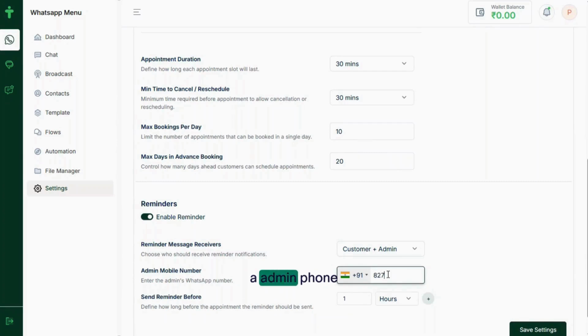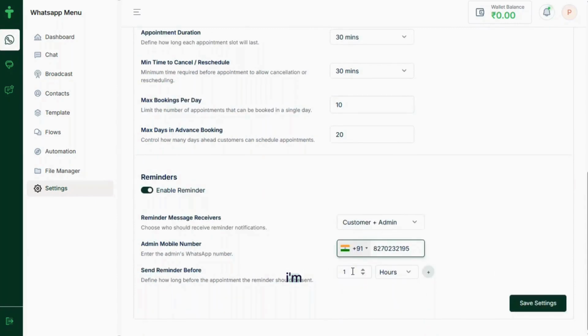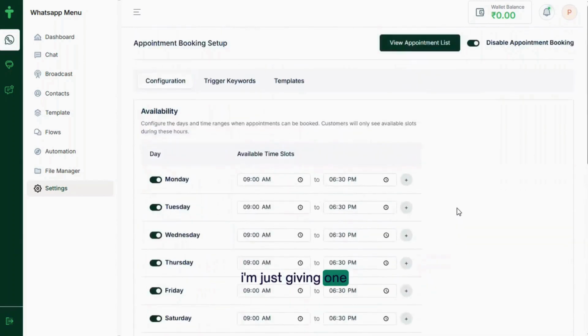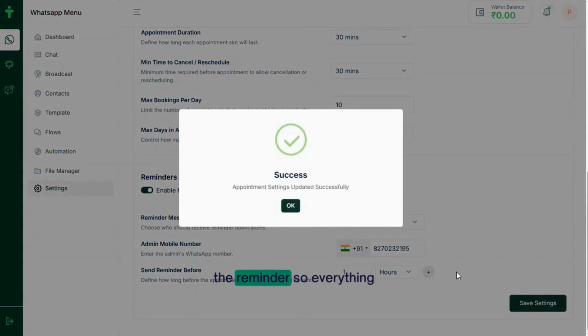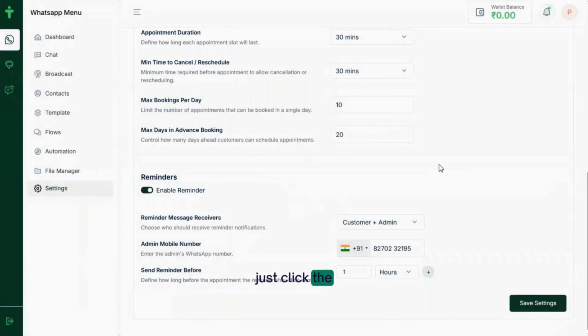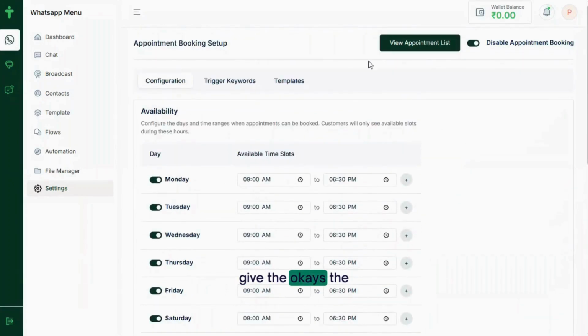I have to give an admin phone number right here. And we have to send the reminder message before the appointment. I'm giving 1 hour, and here there are a lot of options. I'm giving 1 hour before the appointment, because I want to send the reminder then. So everything is done. I just click save settings and give OK.